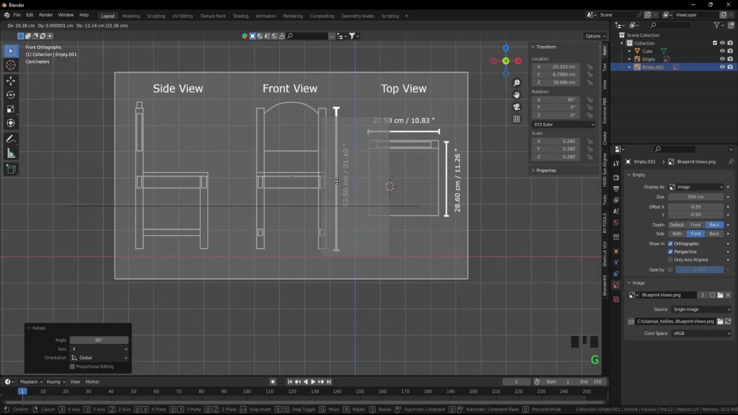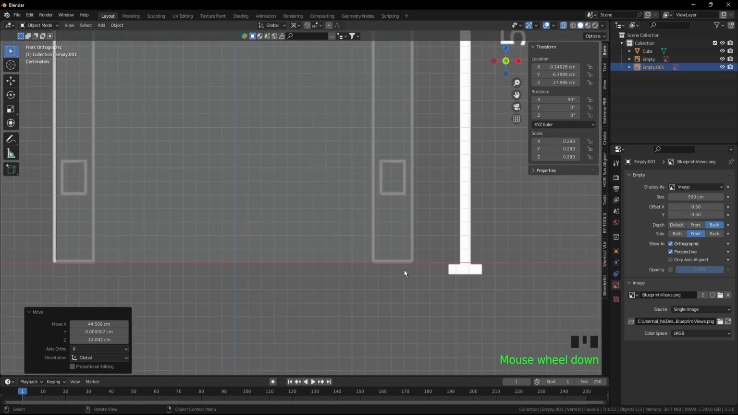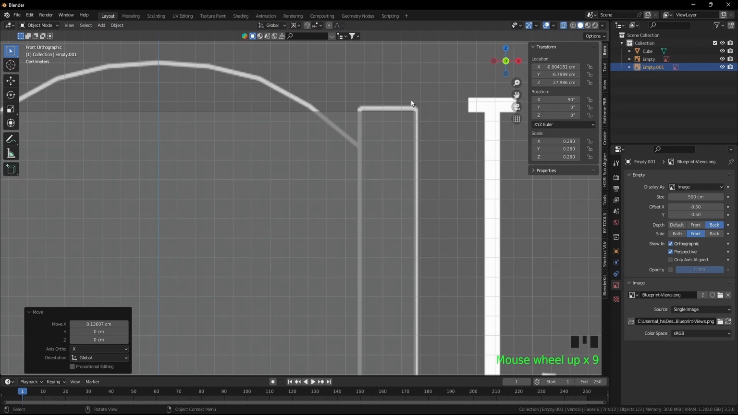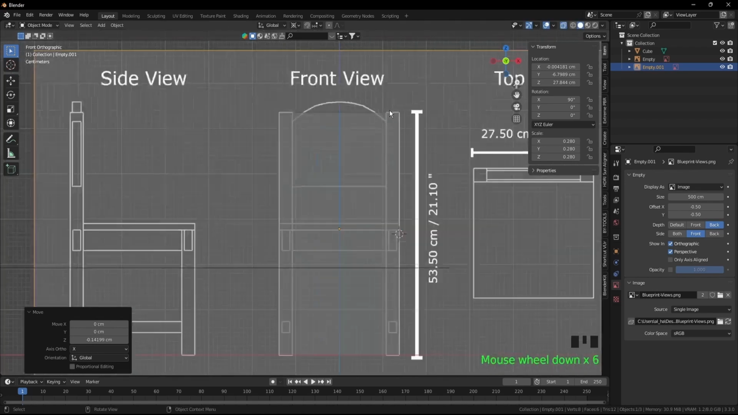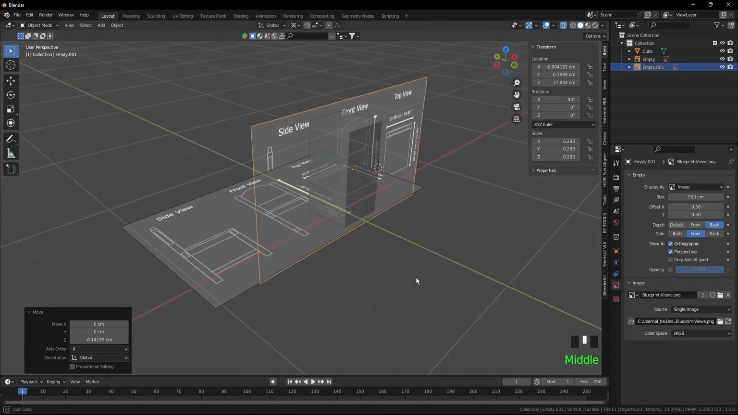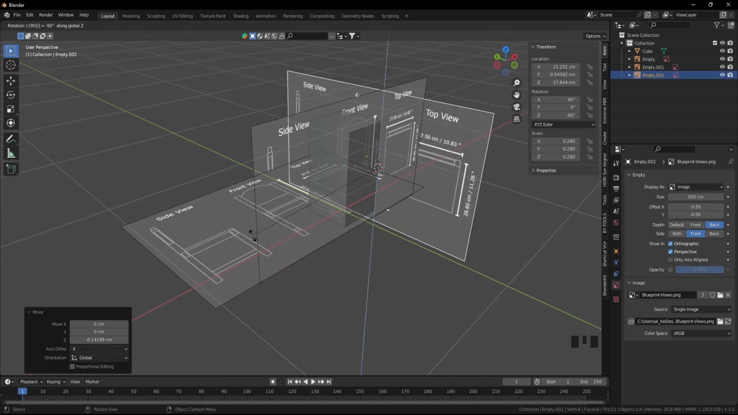G to move the image and align it to the cube. Zoom in to match it appropriately. Make sure we're aligned. G, Y. So move it till you are satisfied. Now hold down the middle mouse, Shift D, R, Z, minus 90 degrees, and press Enter.